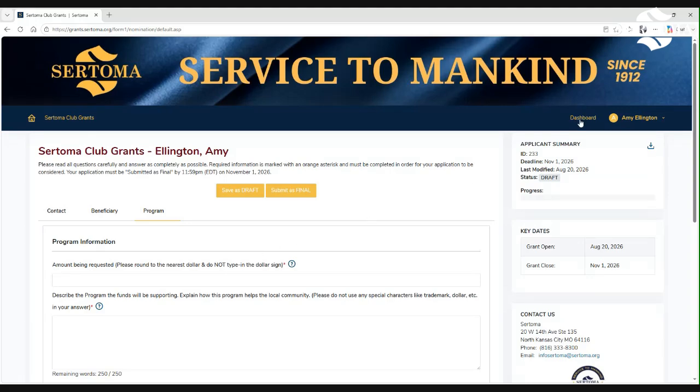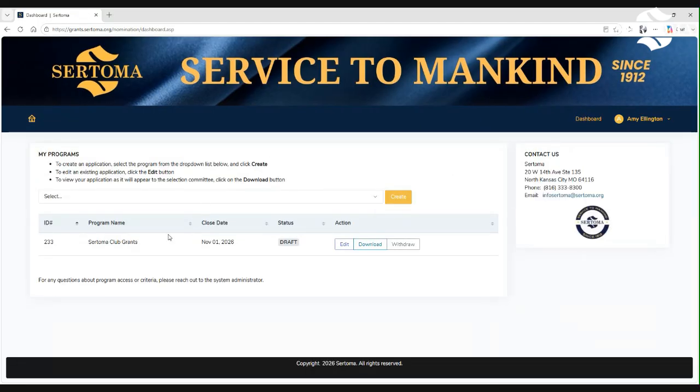Once you have submitted as final or saved as draft, you may log out. If you come back and log back in, you will go to your dashboard, and then here you may edit the application that is saved as a draft.